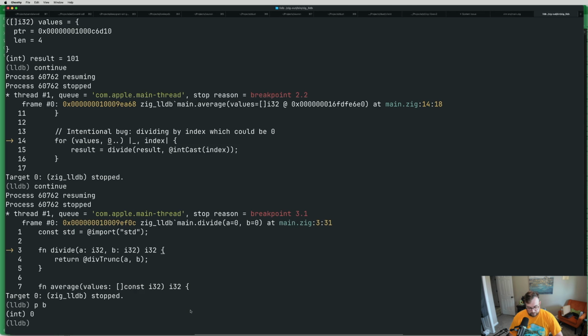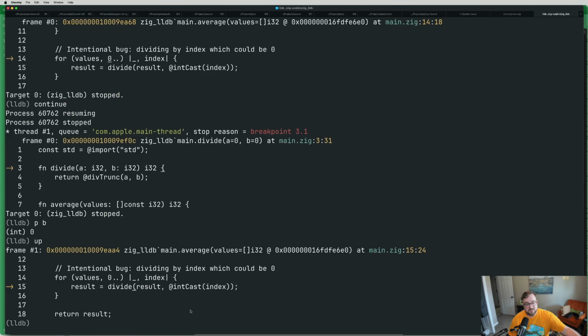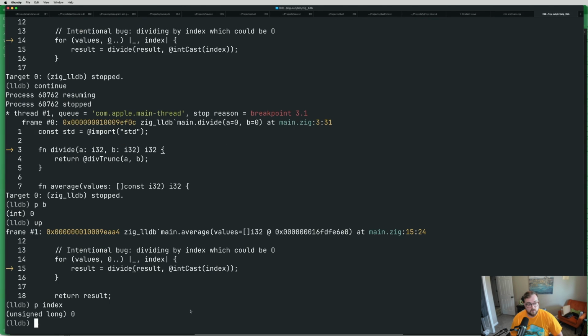So where do we go from here? We can go up a stack frame and we can see where this is being called. So now I have the result. I really want to know what is index. Oh, well, index is zero in this case. Why is it zero? Because we're using a range, zero dot dot, on our index. So now that we're here, we've identified the problem.